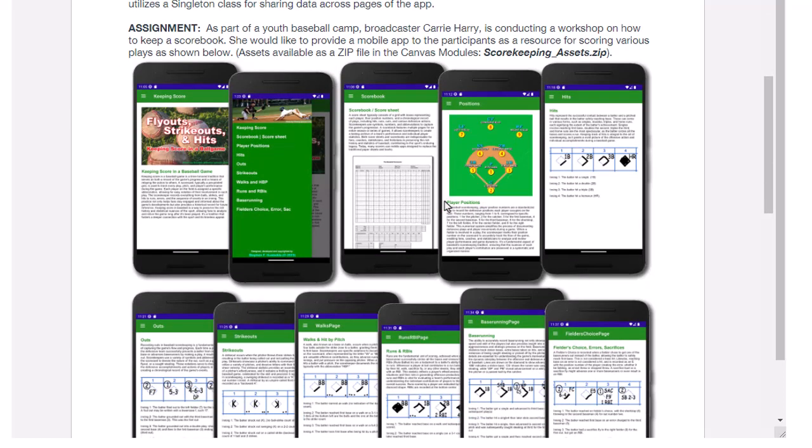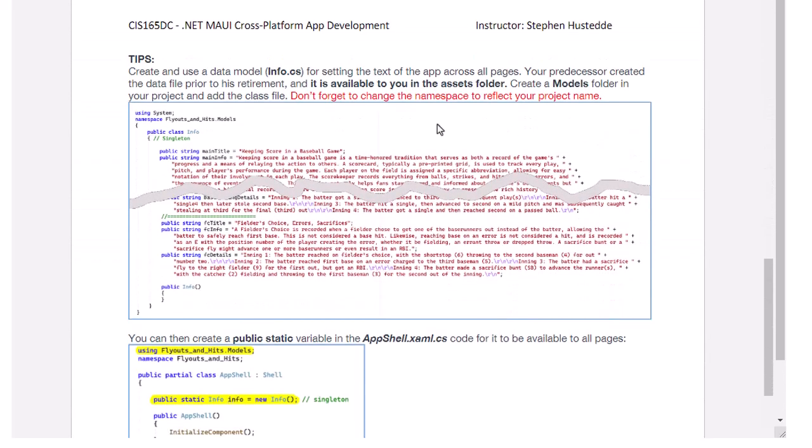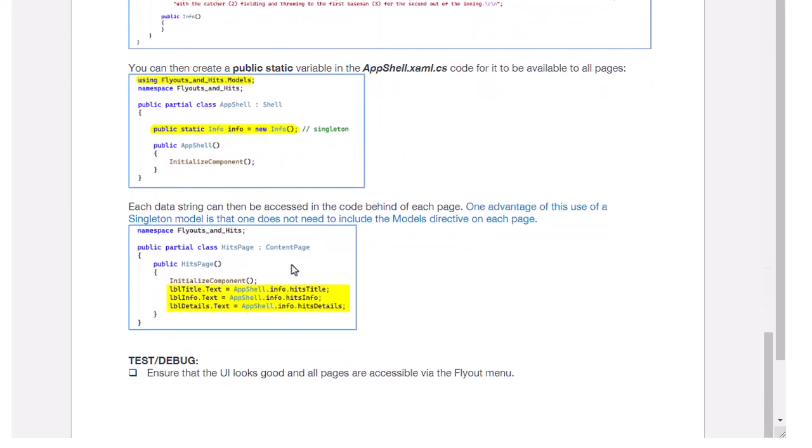The project consists of 10 pages with a flyout menu to navigate to those various pages. Each page will discuss how to keep score for a certain situation within a given category. Here's the tip: I created an info.cs class and put all the text from the Word documents provided by our subject matter expert for the title and the information on each of the pages, and then how to access that class data from our various pages.